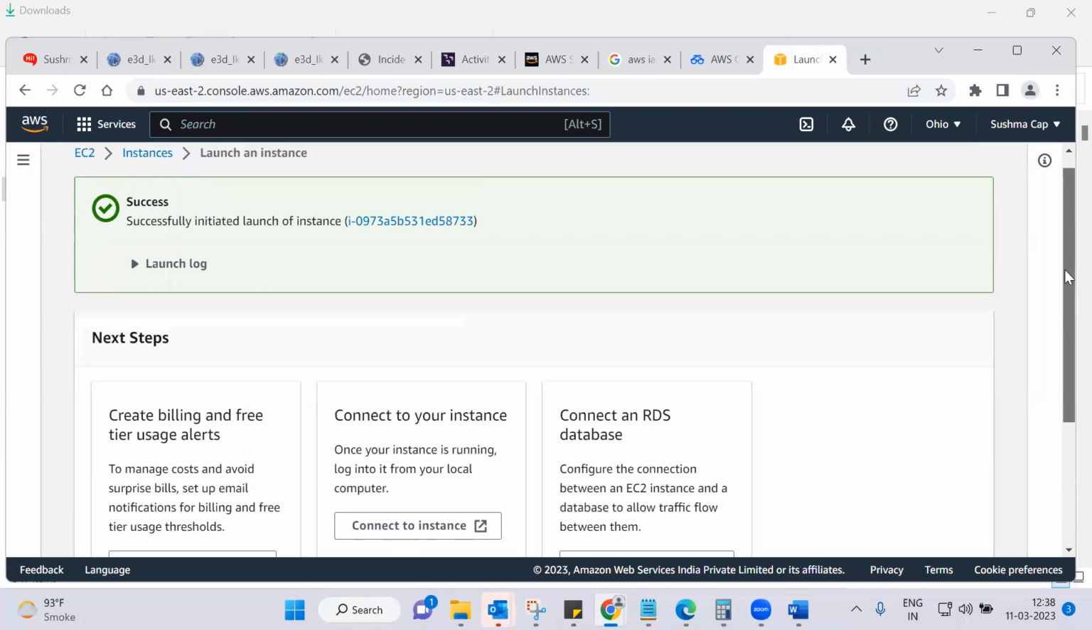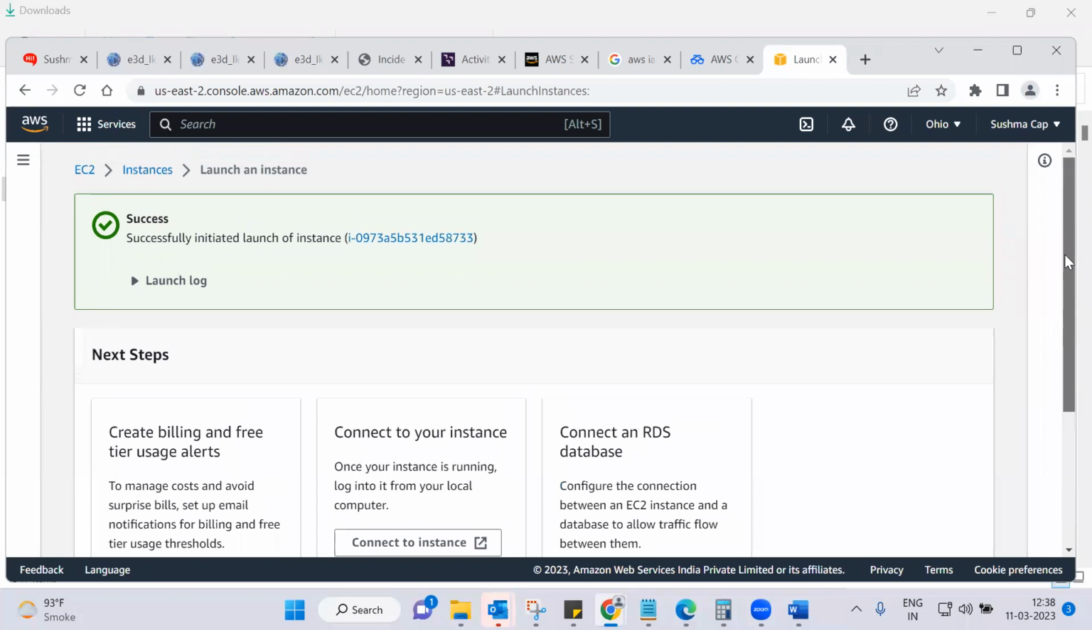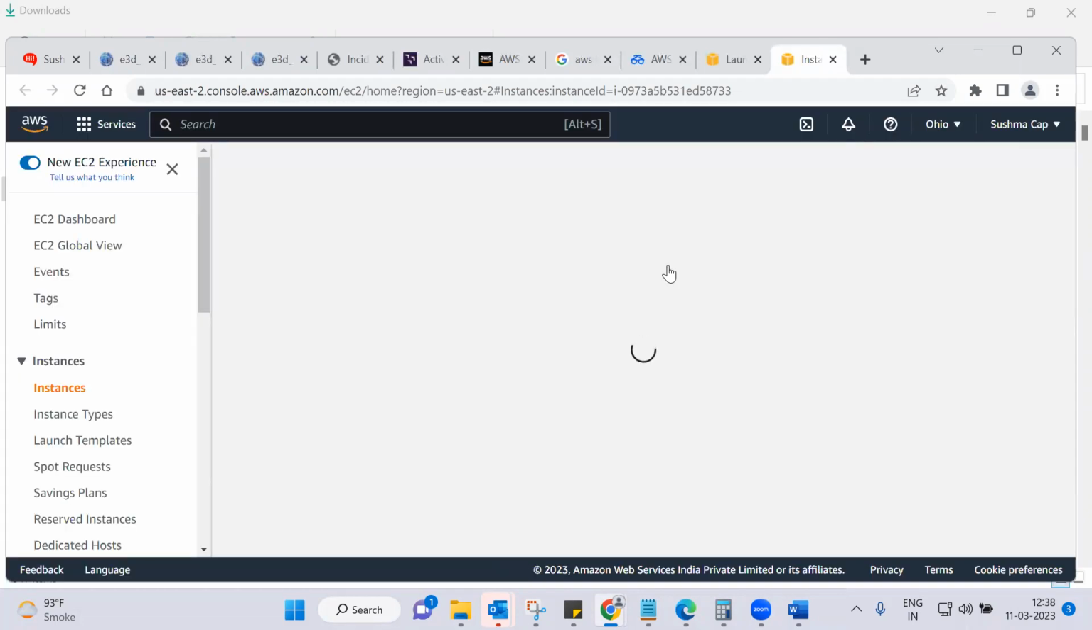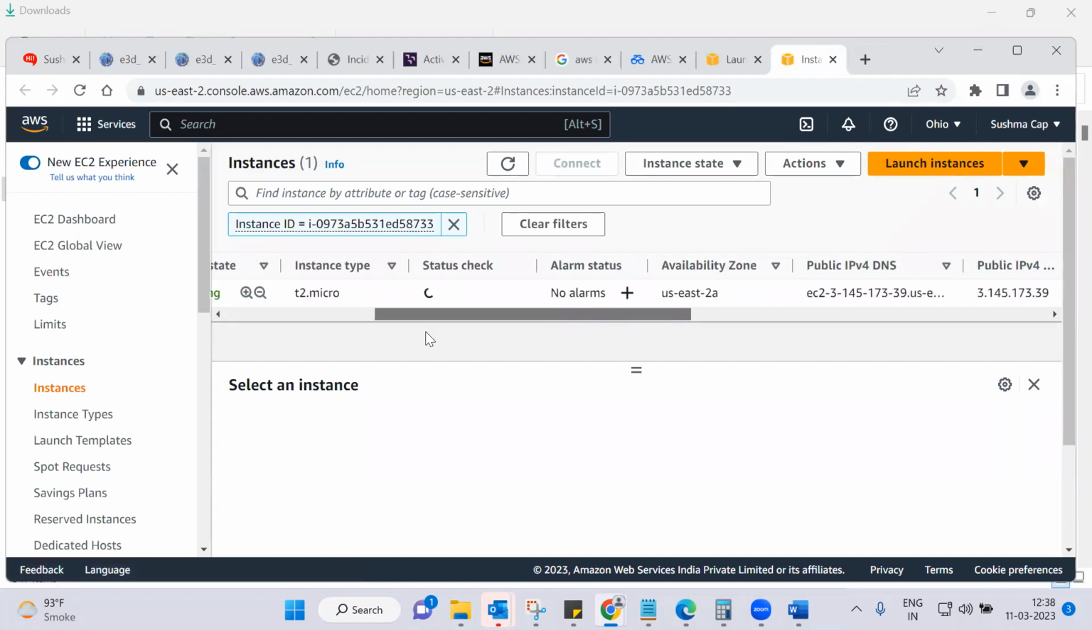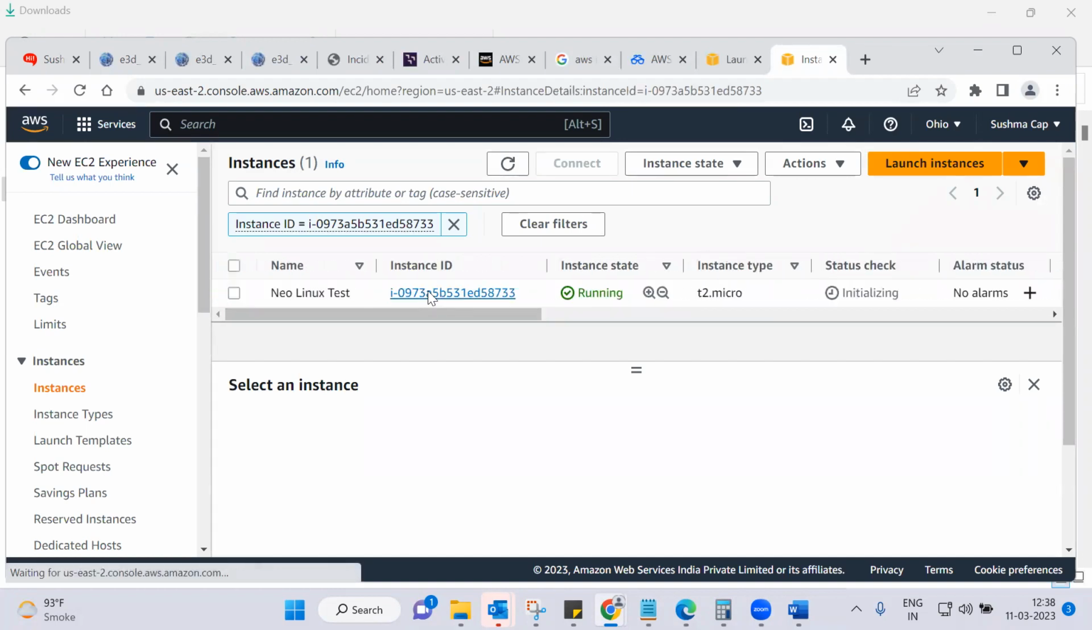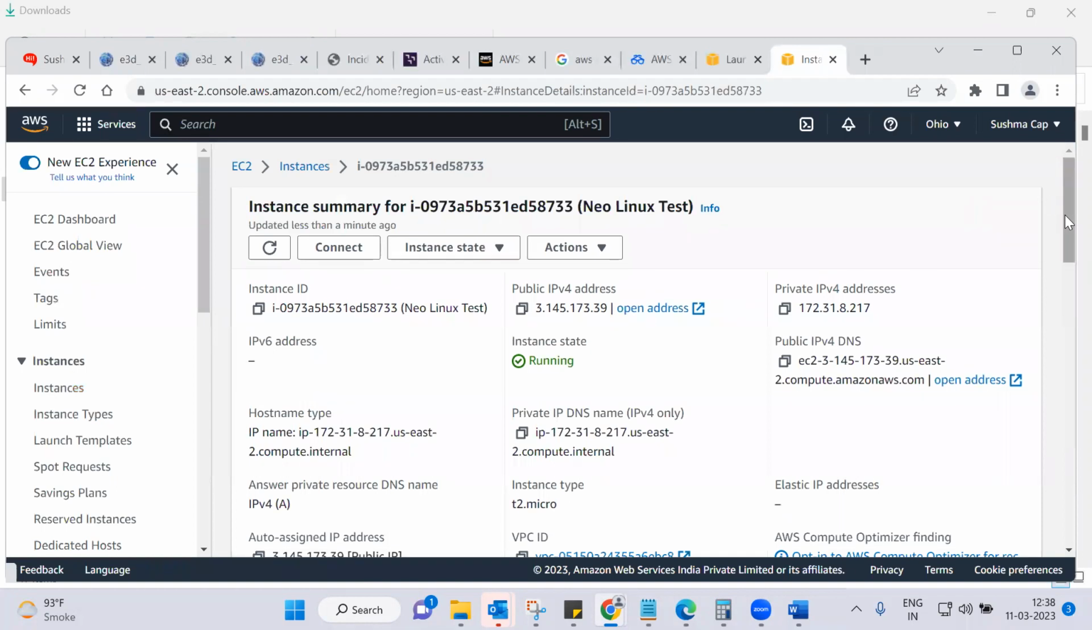If the machine is in stop state, then you pay for the storage, not for the compute, because the configurations will be there. And once terminated, no charges. Yeah, once terminated, no charges, nothing. It's deleted. Click on that instance ID. It's still in running state now.